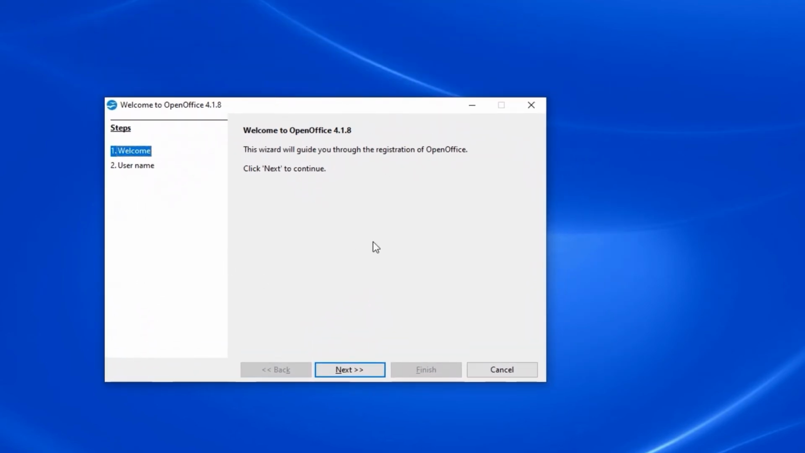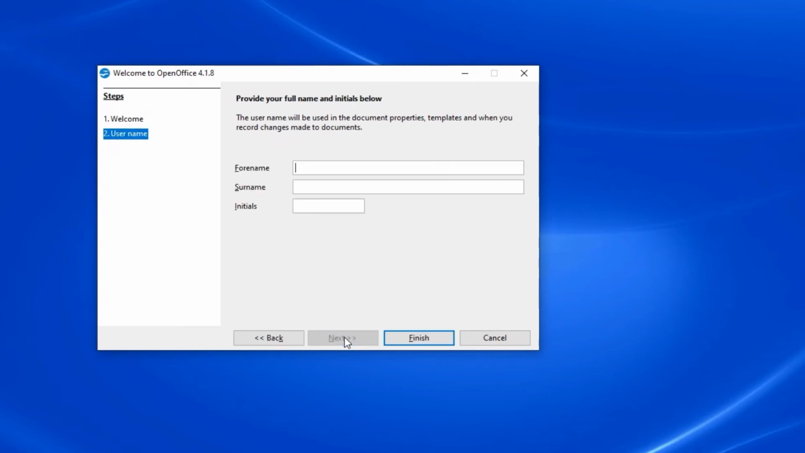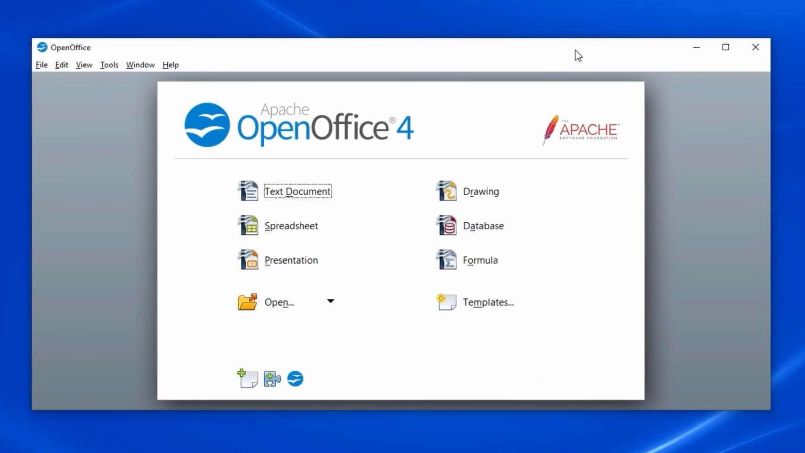Now we need to do the final setup. When you first open OpenOffice, you'll see this screen. Click Next. Optionally, enter your name and initials, then click Finish. Now we've finished setting up and installing Apache OpenOffice 4. You can now create a new text document, drawing, spreadsheet, database, presentation, or maths formula from this page.